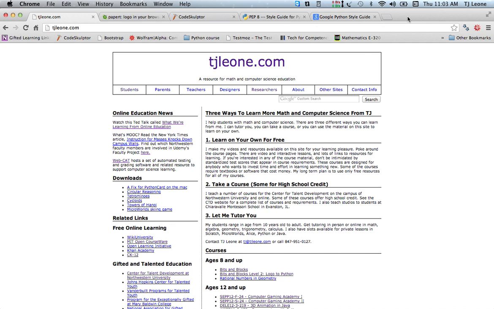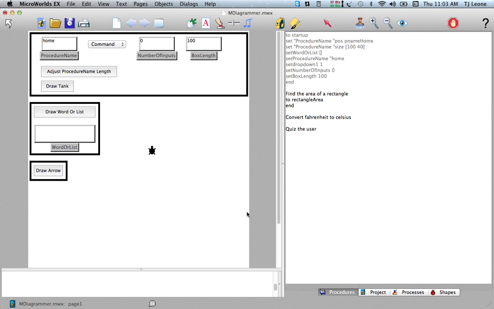All right, so let's talk about how we build our own procedures or functions. So I'm going to start in Logo here. But before you start writing a function, it's good to do a little bit of thinking about what you want it to do and how it's going to work.